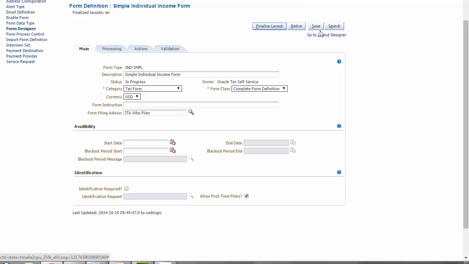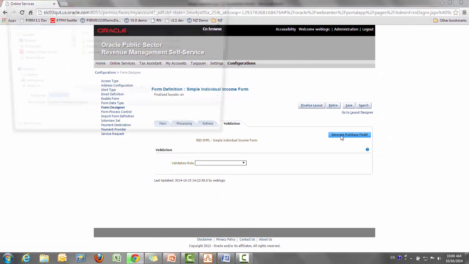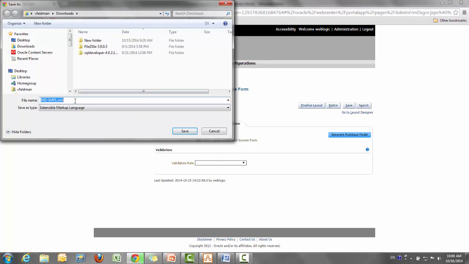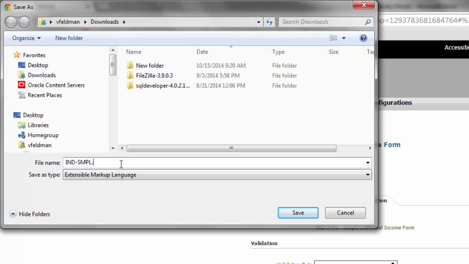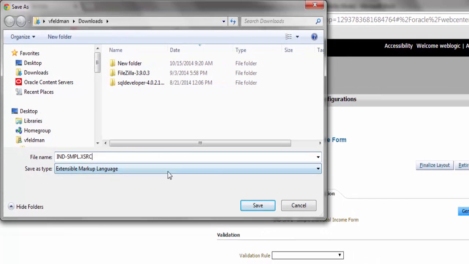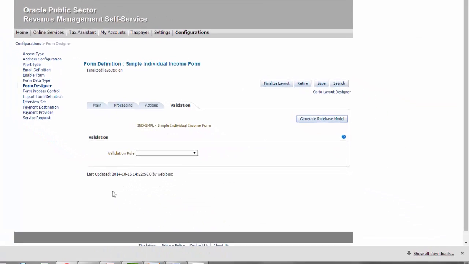After you're done with the design of your form, you can now do step 1, which I showed before: export this data model into an OPA rule data model. To generate the rule-based model, we go to the tab called validation and click the generate rule-based model button. It opens the Explorer window and asks us to provide a name, and let's call it individual simple. We need to change the extension, because by default the extension is XML. However, OPA has its own extension for the property file or rule-based model, so the extension should be XSRC. Now let's save it.